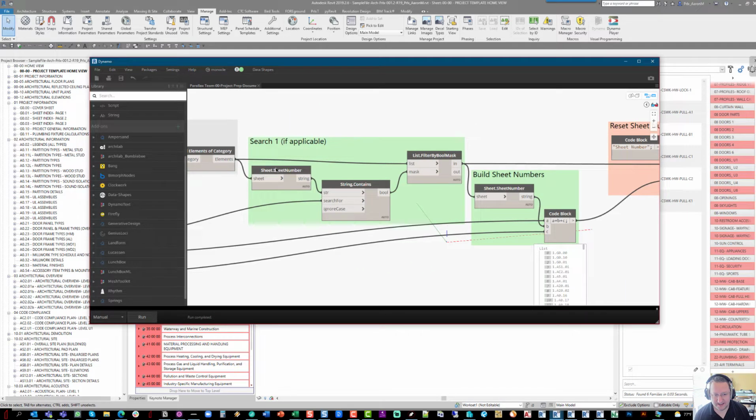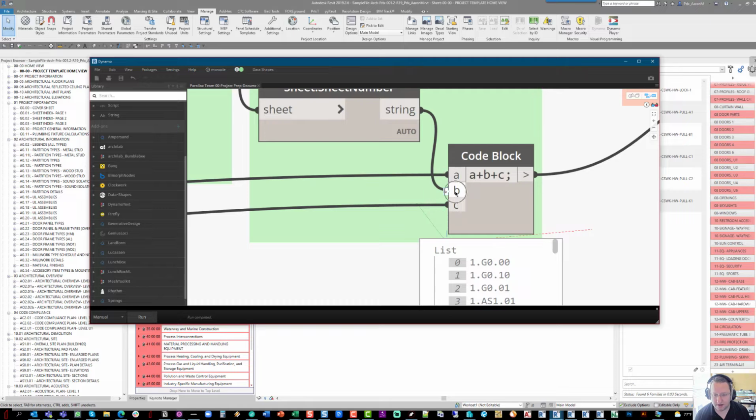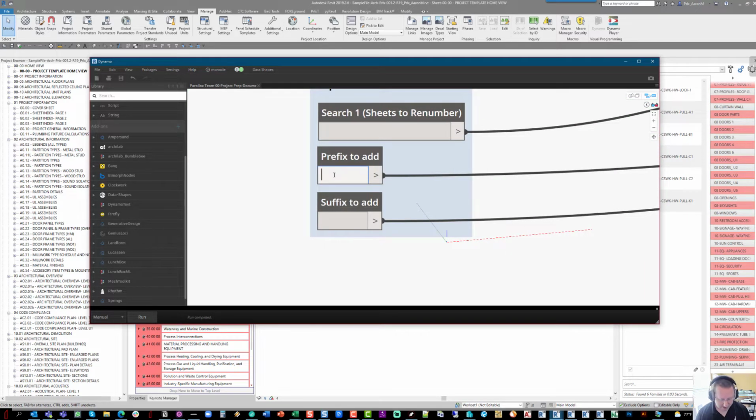You'll see that what it does is it takes what you've input into search one and it looks for that inside the sheet number and then filters out all of the other sheets. Then it's going to get the sheet numbers again and it's going to combine the sheet numbers, which are input B, with a prefix that is input A and a suffix that is input C. You'll see those over here. You can simply add in the prefix that you want or the suffix that you want, and it will do that in the sheet numbers.